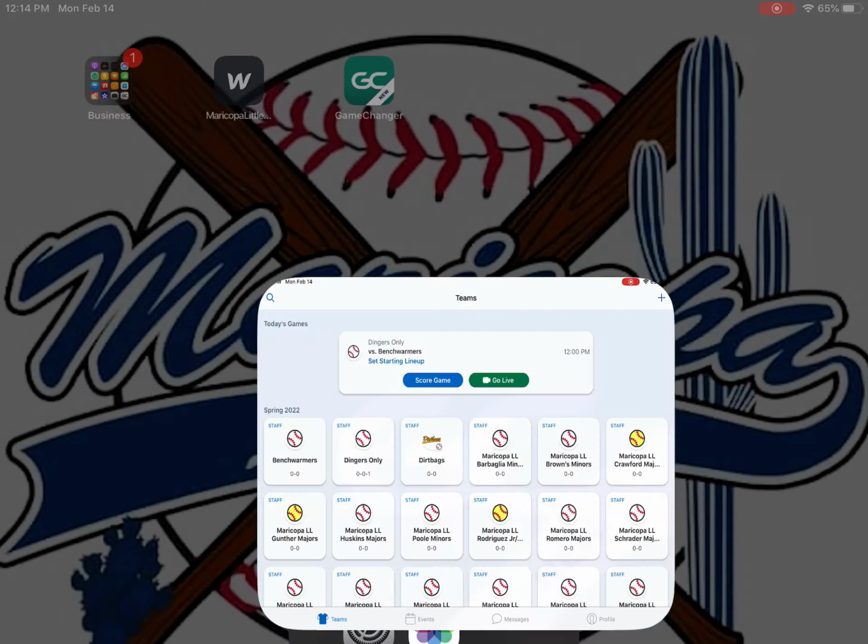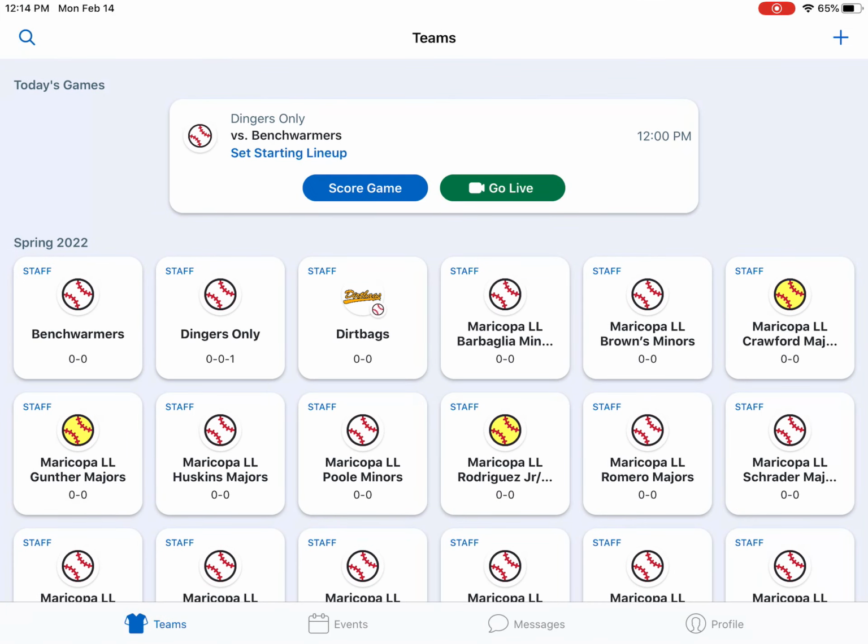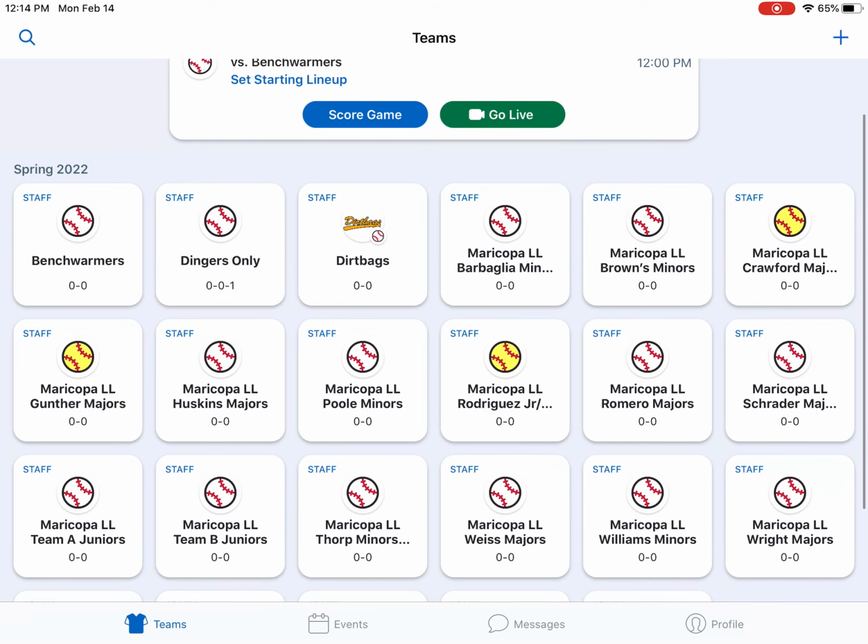Once I open mine, look for your child's team. They're all going to start with Maricopa LL and go from there. It'll give you an option looking for baseball spring 22 season in Maricopa, Arizona. So just pick the right team and you'll be able to open that up.